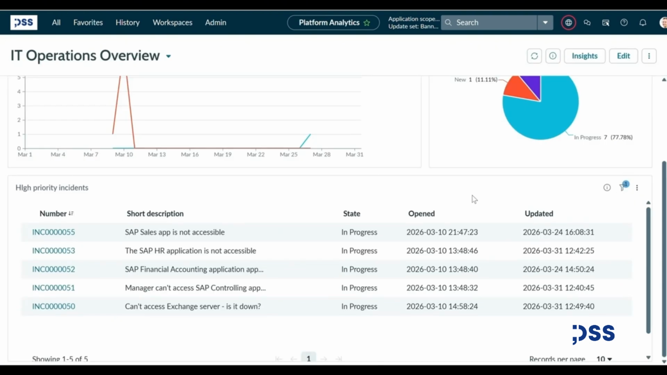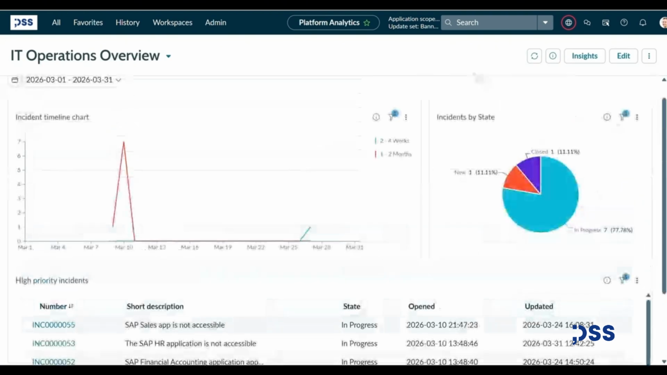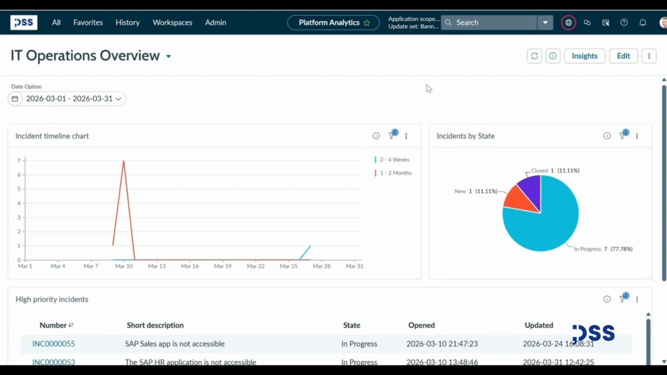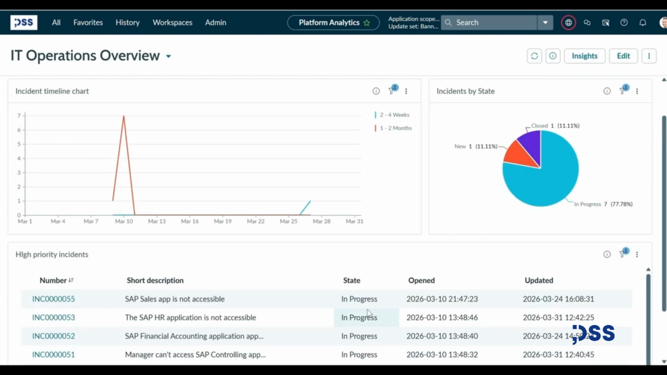Now moving back, this board that we configure here, it's useful for people to have transparency, to know what are the high priority incidents in order to put their focus where it's needed.